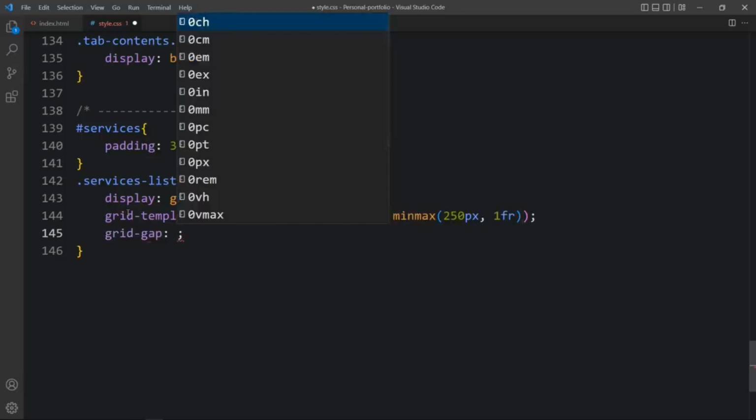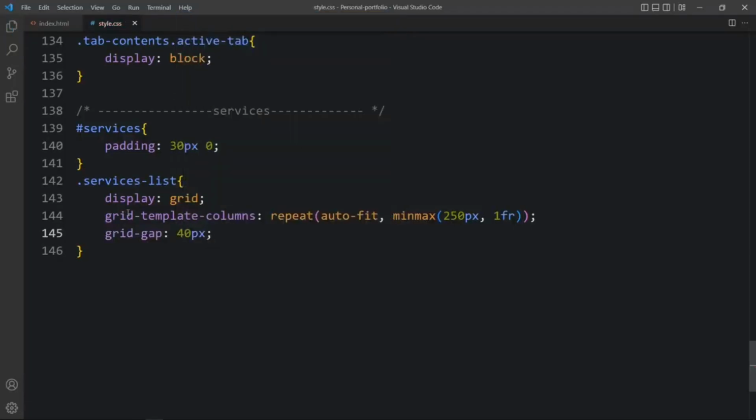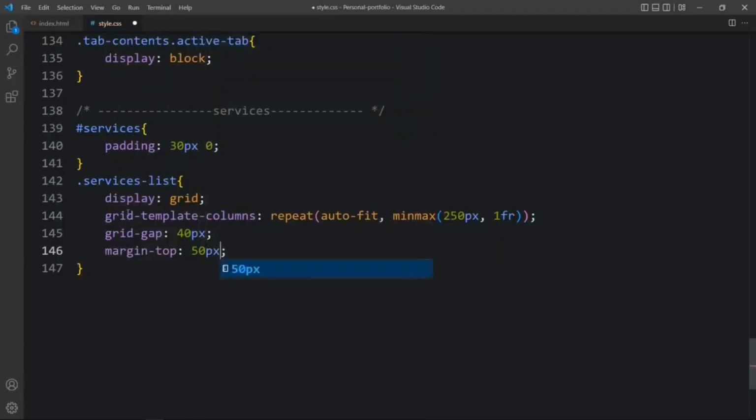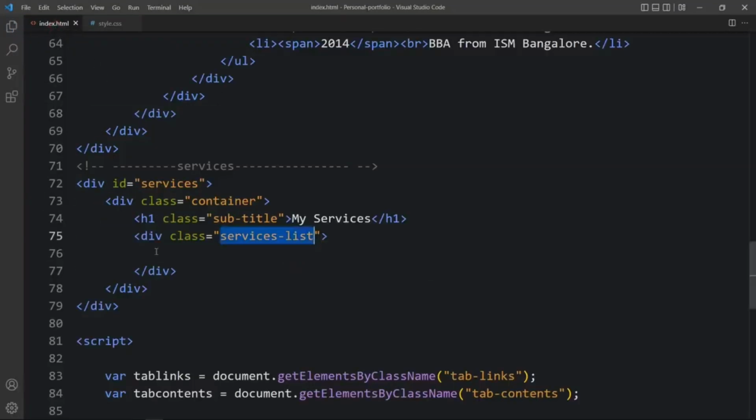Grid gap will be 40 pixel and some space from the top. So let's add margin top 50 pixel. So we have added grid layout in this one.